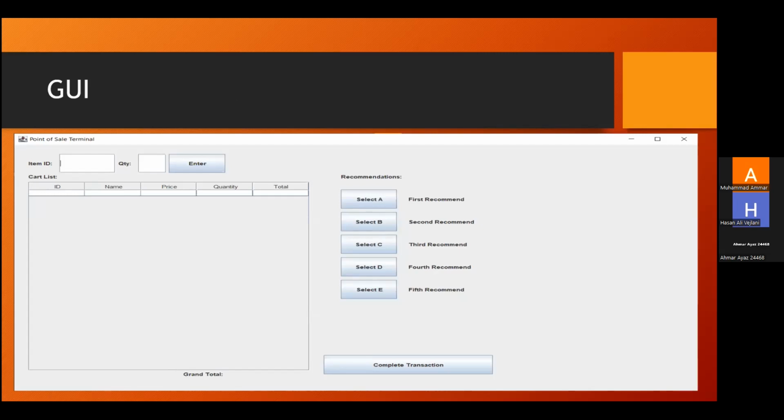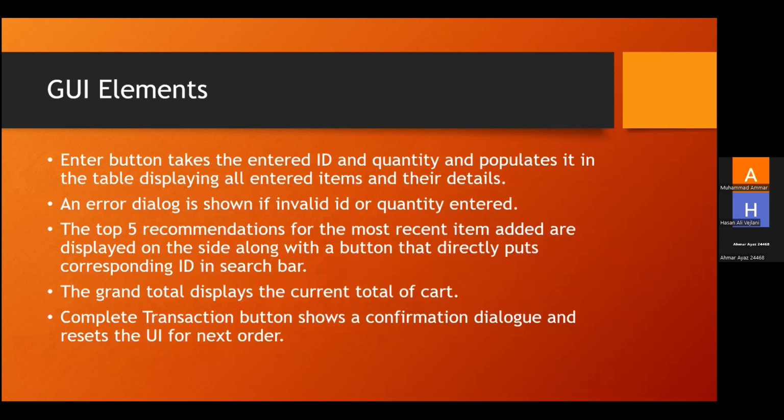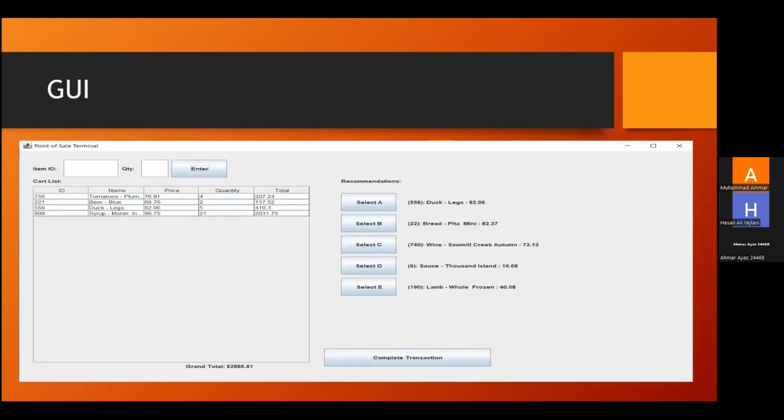So over here we can see the GUI. On the top we have the item ID and the quantity that the person requires. When they press enter, it gets populated in the cart list, and the grand total is displayed below. On the side we have the recommendations that get updated as the items get added, and a complete transaction finishes the checkout. So the elements of the GUI as explained, these are all the elements.